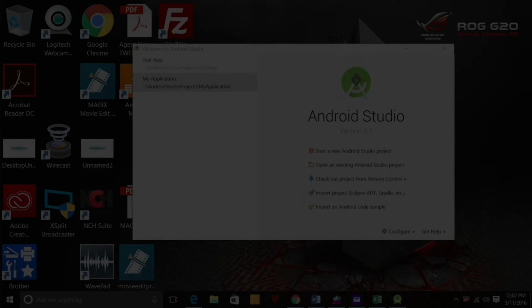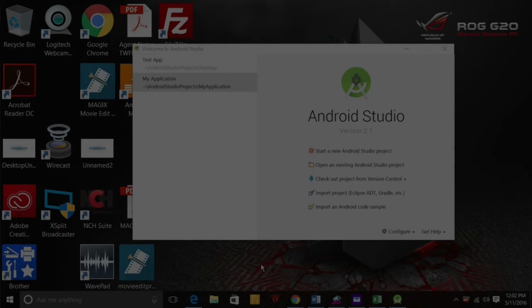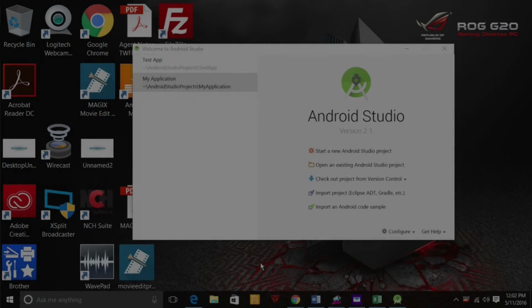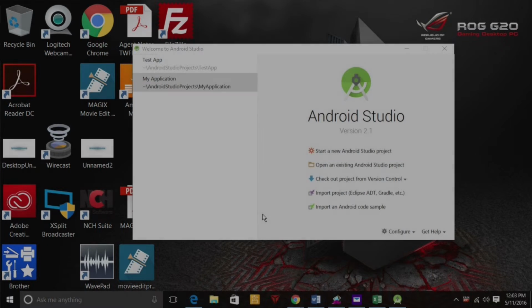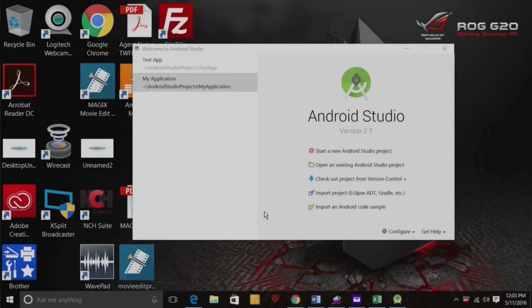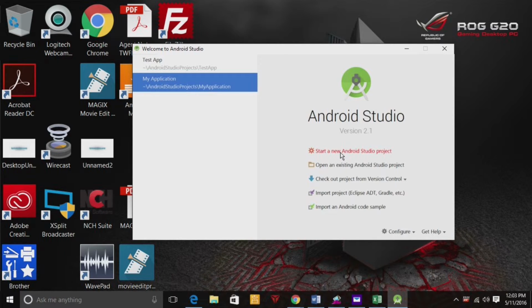Okay, now that we have learned the basics of what Android is and how it works, we're going to go ahead and create our first Android app. So, open up your Android Studio, and it should open up just like this. And we're going to start a new Android Studio project by clicking right here.